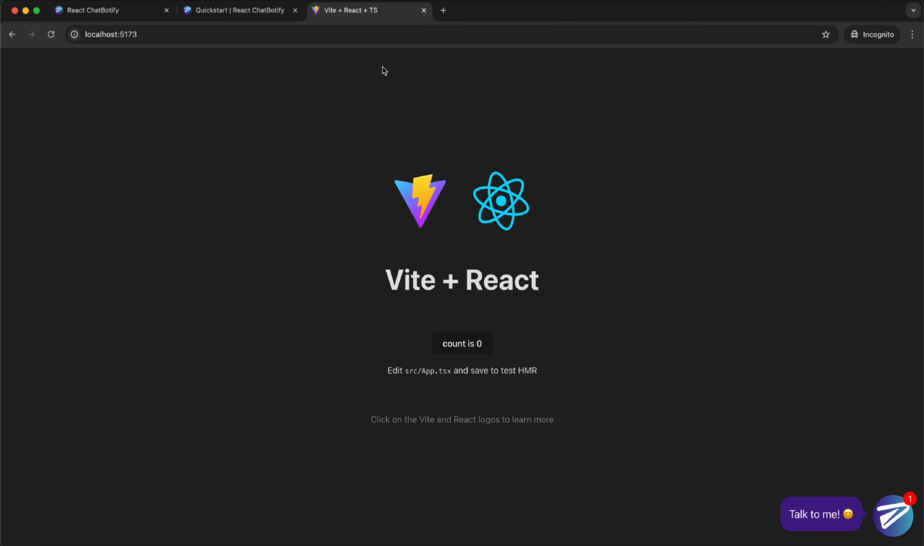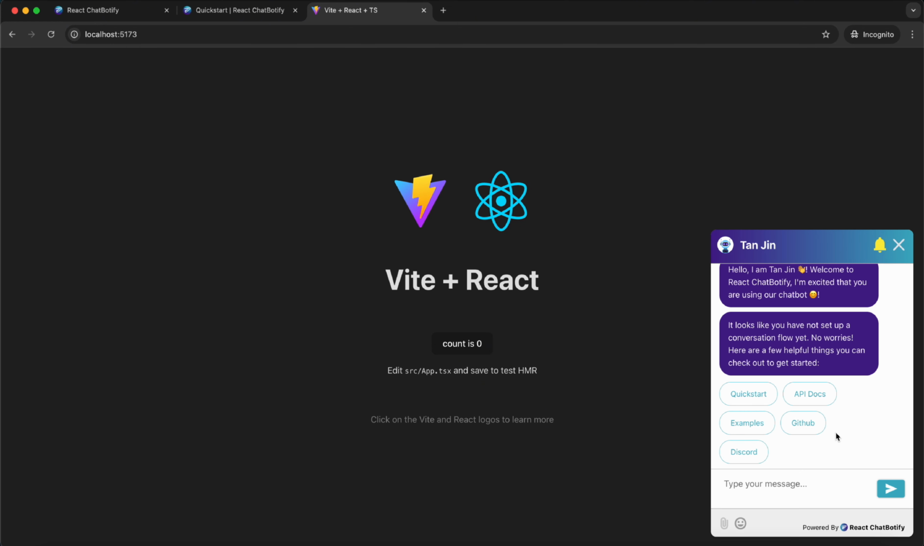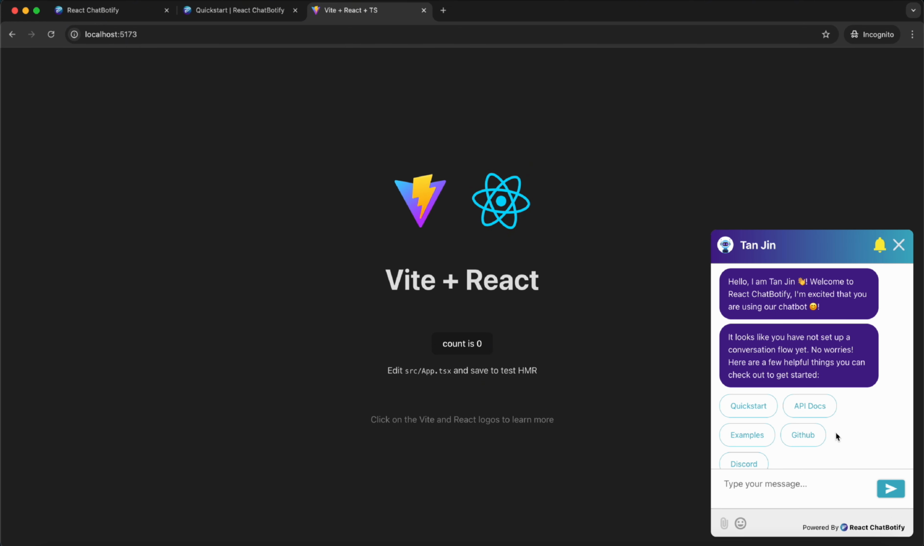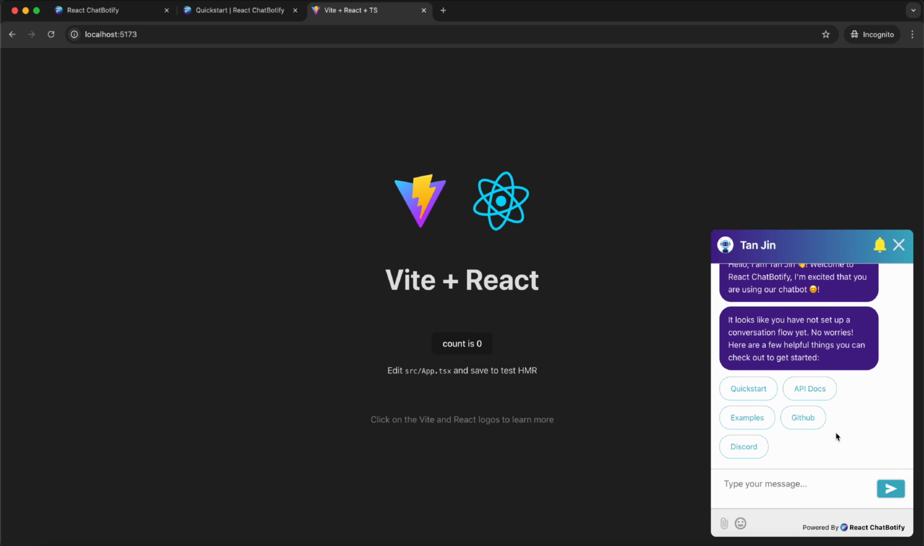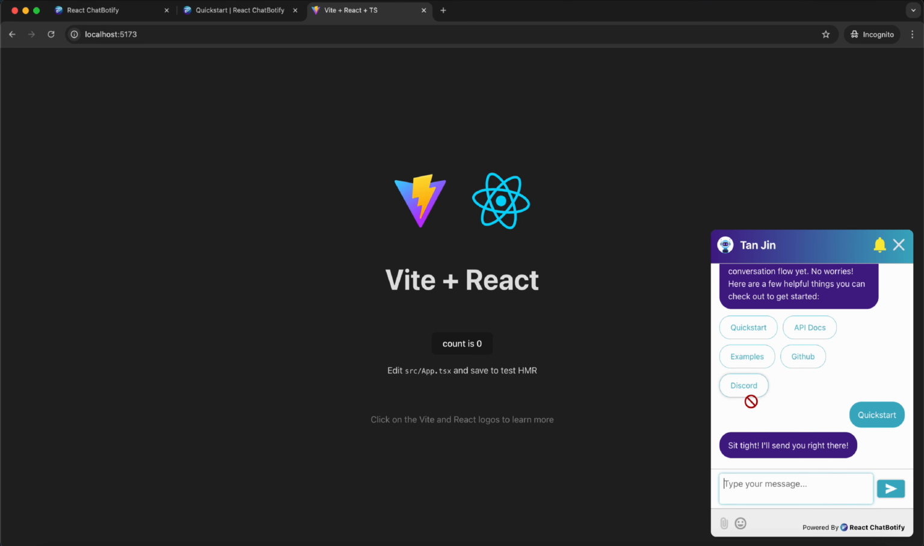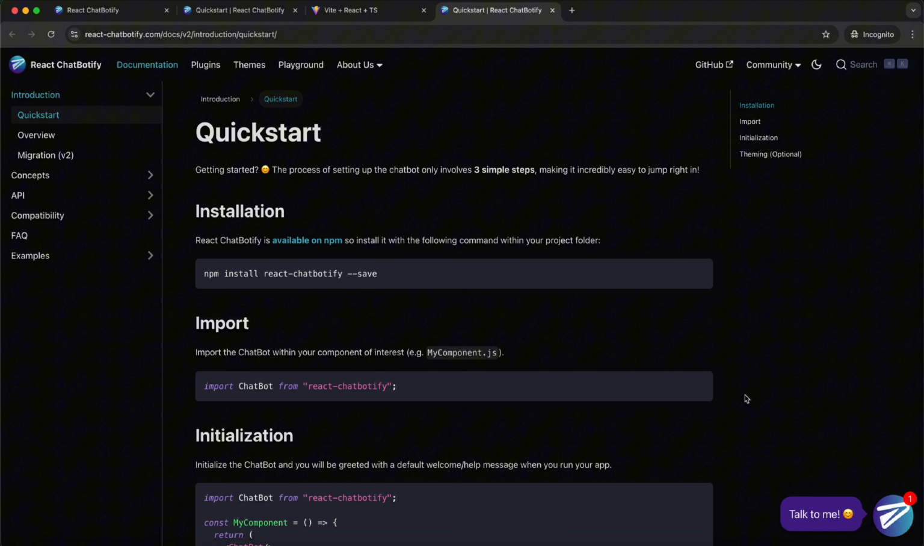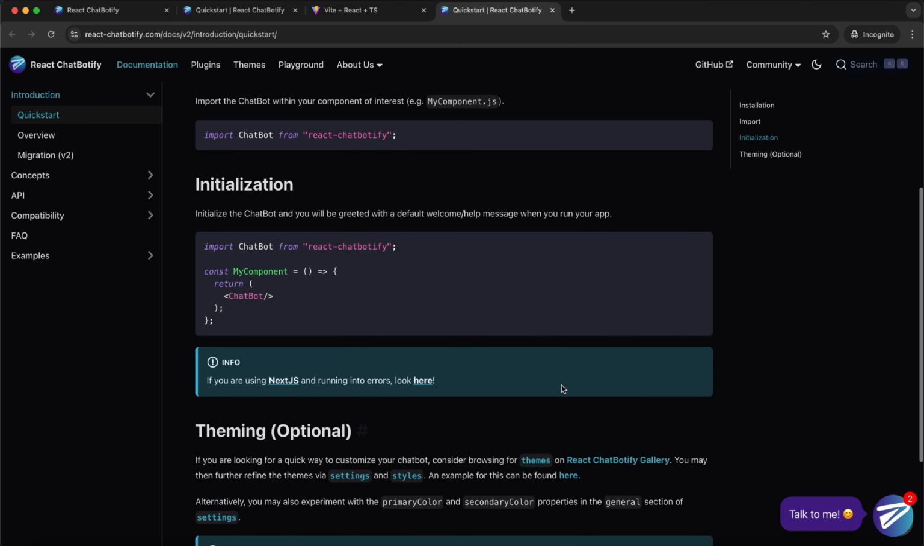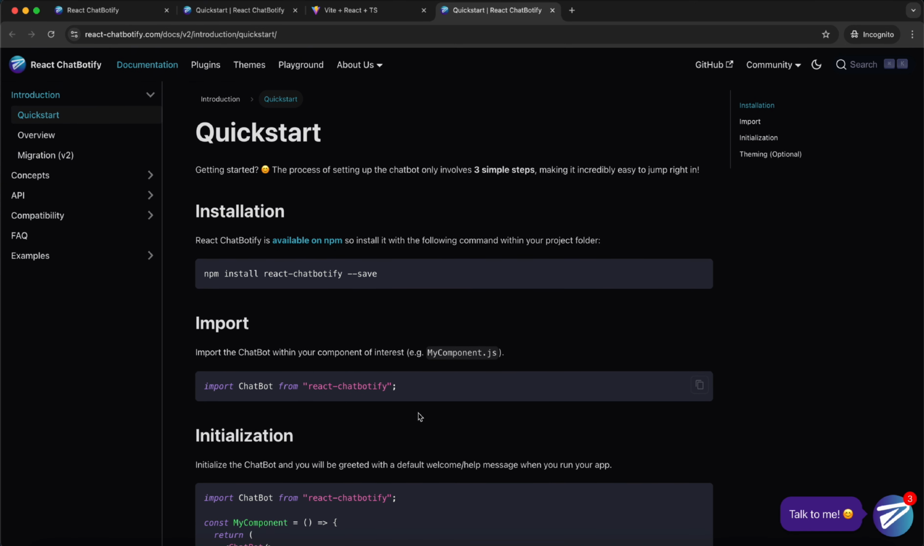You can immediately notice the chatbot interface at the bottom right corner of the screen. If we open it, we'll be greeted with the default welcome message. This is because we haven't yet defined any custom conversation flows. And if we were to click on Quick Start, it takes us back to the original documentation that we previously viewed. To customize our chatbot and display Hello World, we'll have to define a simple flow object.